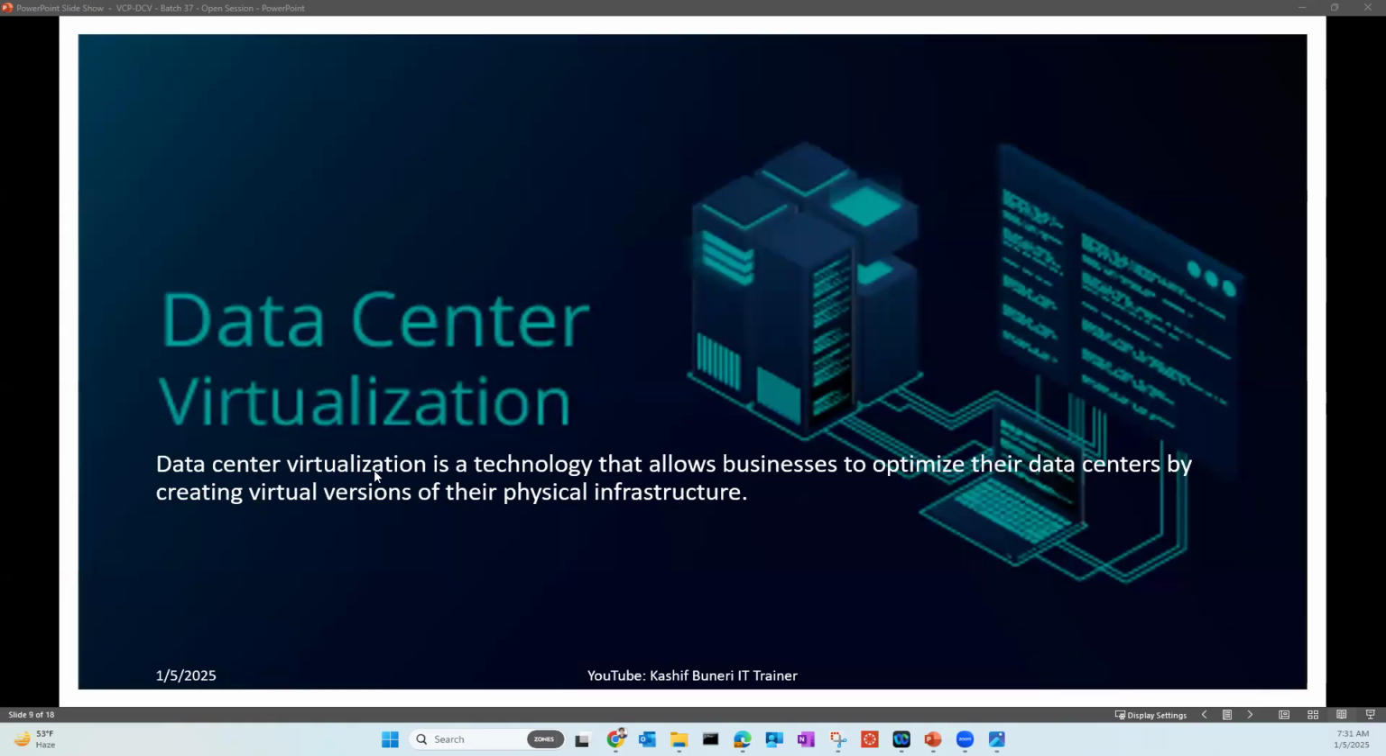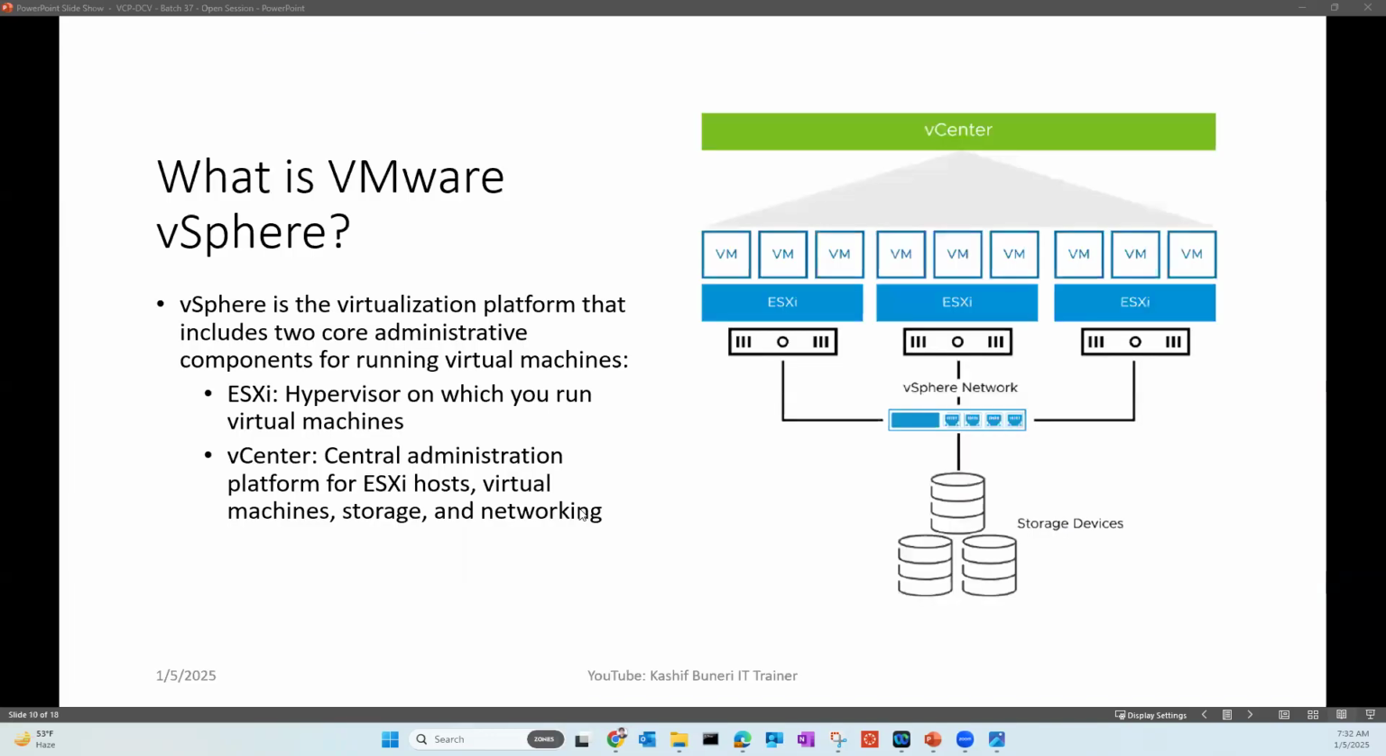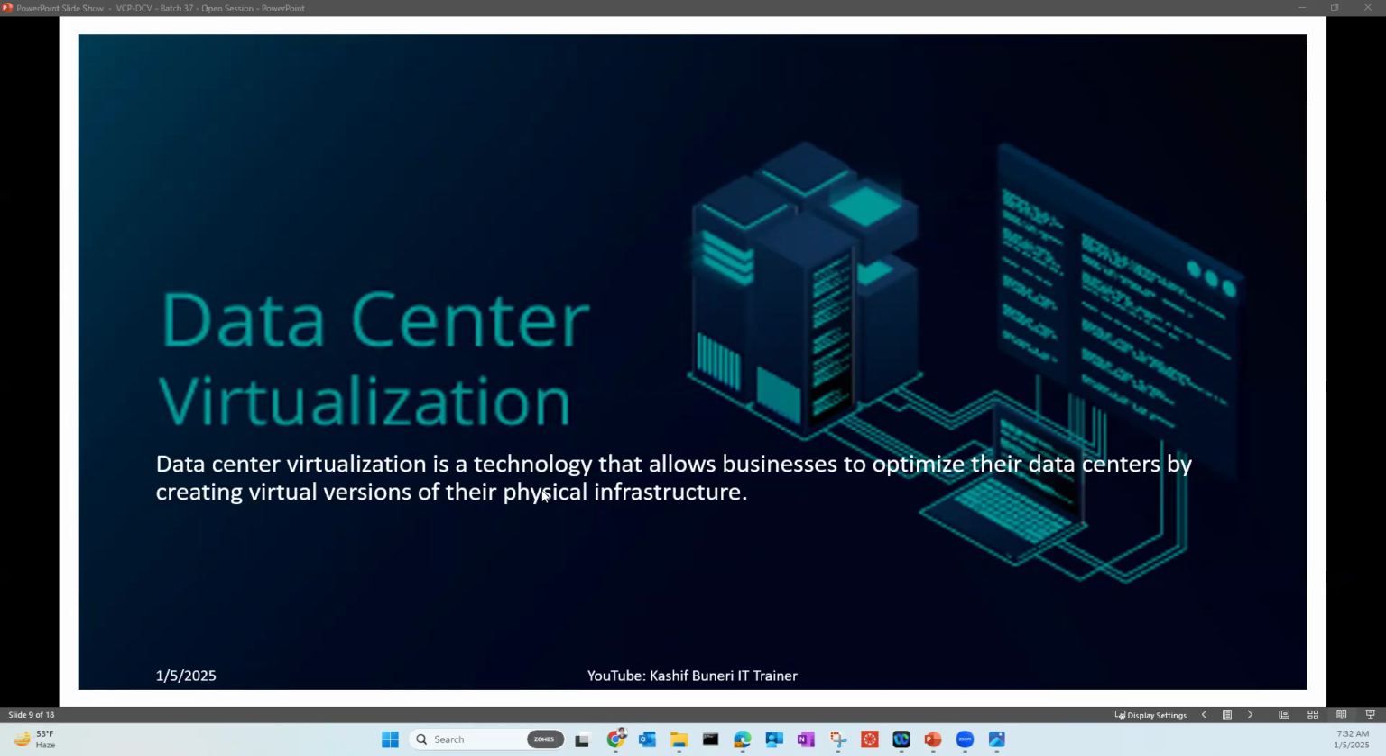Okay, data center virtualization is a technology that allows businesses to optimize their data center by creating virtual versions of their physical infrastructure. As we discussed in the previous slides, what is a data center and what are the components of a data center. So when you virtualize those components, that is called data center virtualization, right?